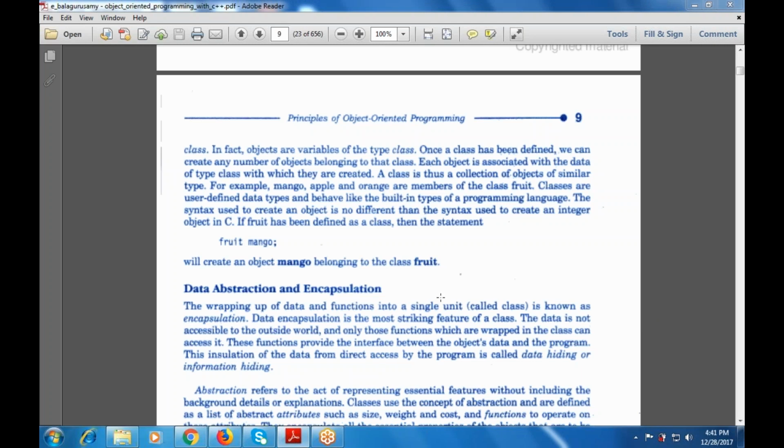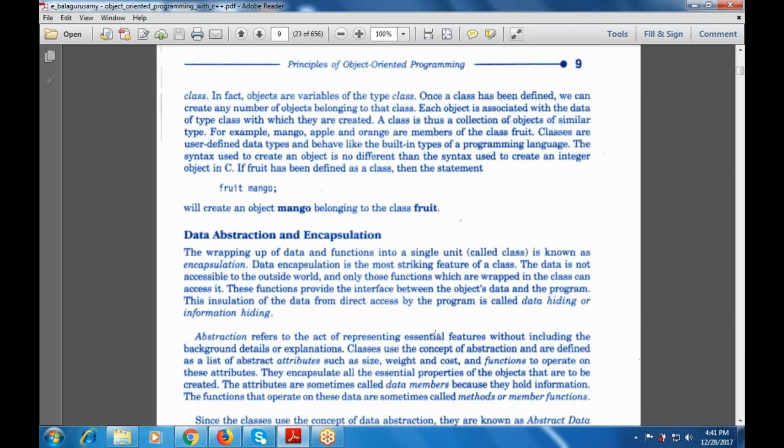Now the next part is data abstraction and encapsulation. Whatever we wrap within the class is known as encapsulation. The wrapping of the data and the functions into a single unit, that is known as the class, is known as encapsulation. Data abstraction is the most striking feature of the class.